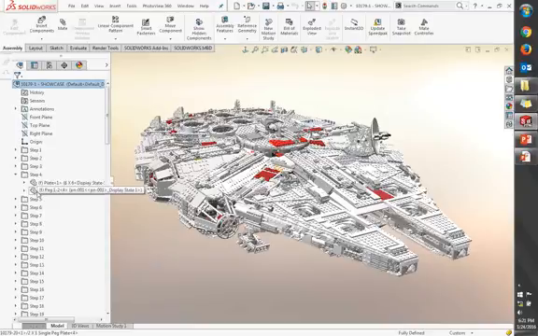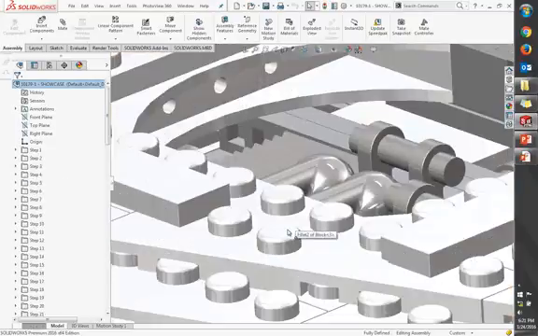So one of the things that we're taking a look at here is, I do have the ability to rotate it around. If I look into it, you can see the reflection.